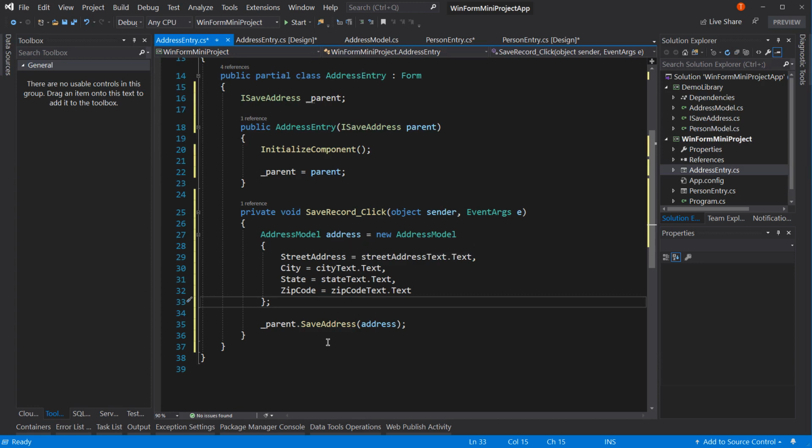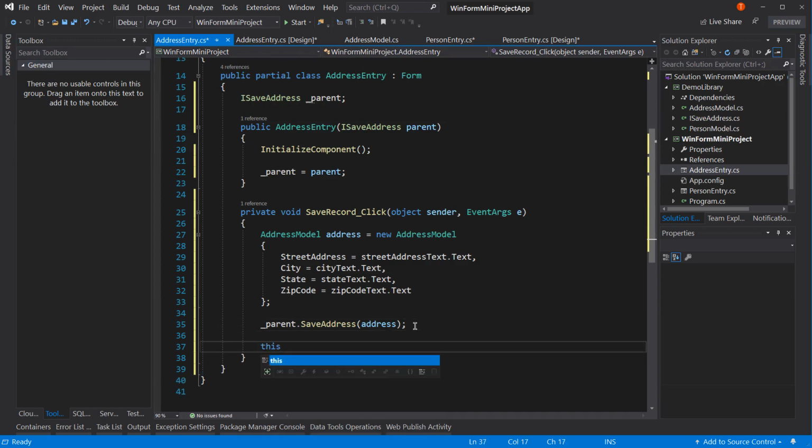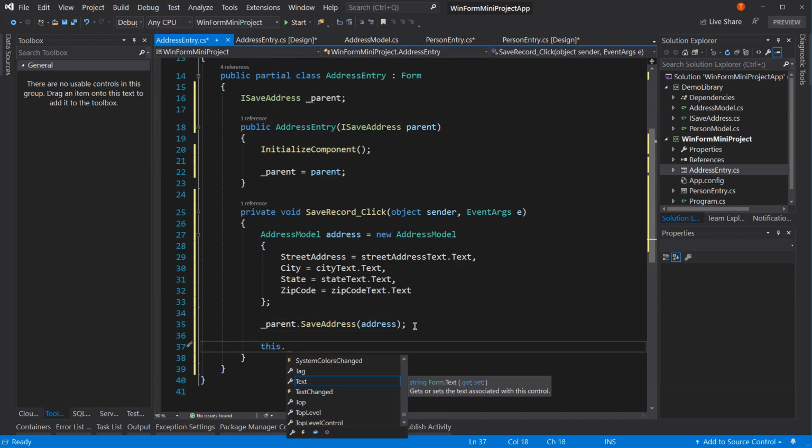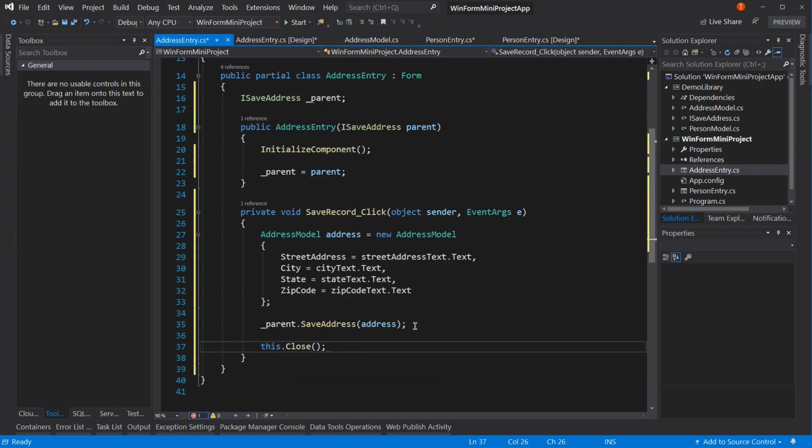And now I can pass that in to whoever called me, whether it is the person entry form or a totally different form. All I know is it's an iSaveAddress class. Not even a form, just an iSaveAddress class. The very last thing I'll do here is I will say this, for this instance, this dot close. And it closes the form. So I've called the save address, and finally I close out this form.